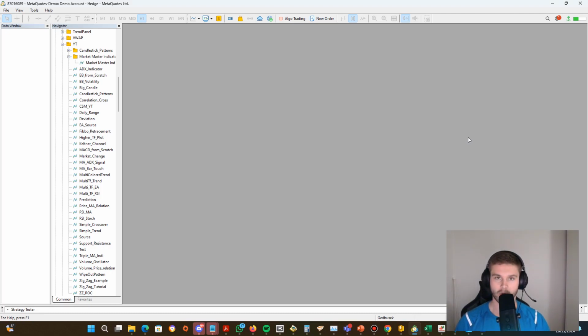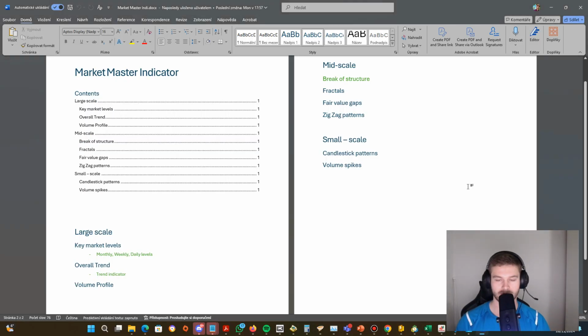So in today's video I will add the fair value gap into my market master indicator. So this is my documentation for the market master project, and as you can see we have already added the key market levels, overall trend, and the BOS feature. Okay, so now I will work on the fair value gaps, and in the later videos I will focus on the fractals and zigzag patterns.